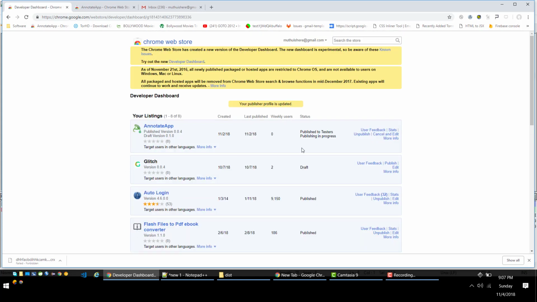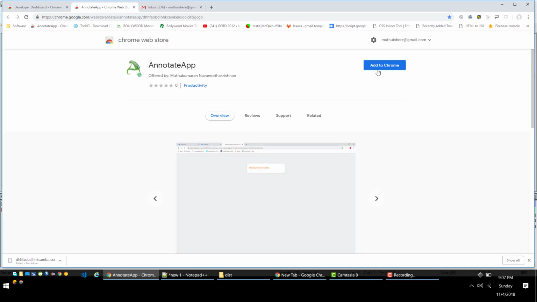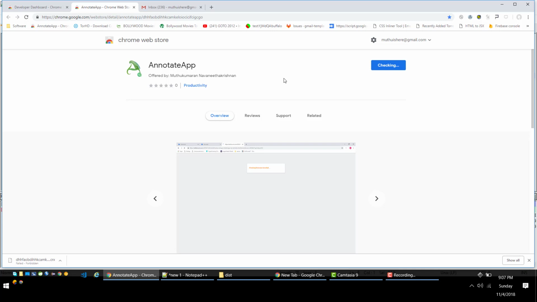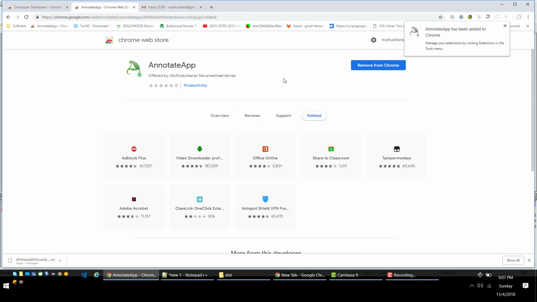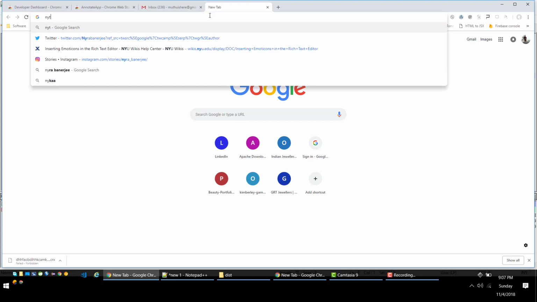Okay, so I think I have added it. Right, let's reload, then add, and then press add extension. Okay, now it has been added because I have added that as a tester account. Now it's working fine.